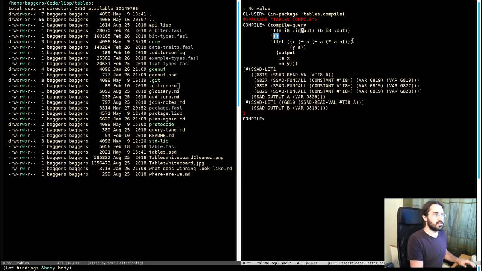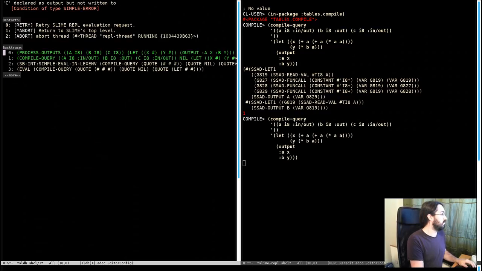So let's just do a C, which is also an I8 for simplicity. We'll do an in, out here. Let's say this is B times A, and let's bring this down and run it. And fuck you!